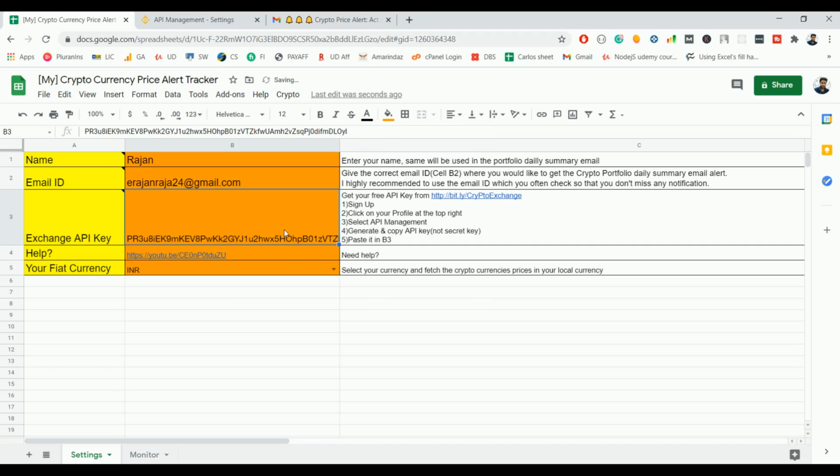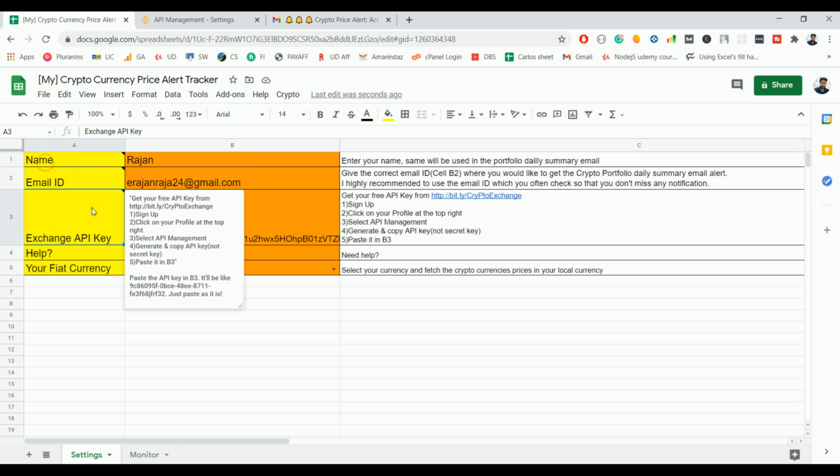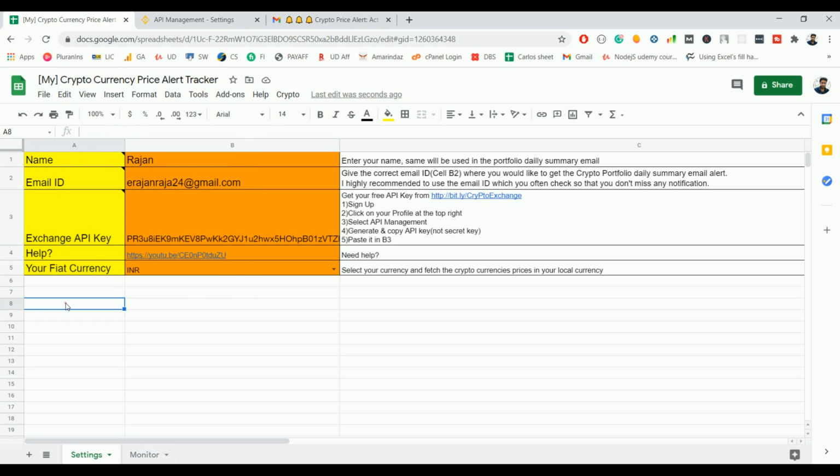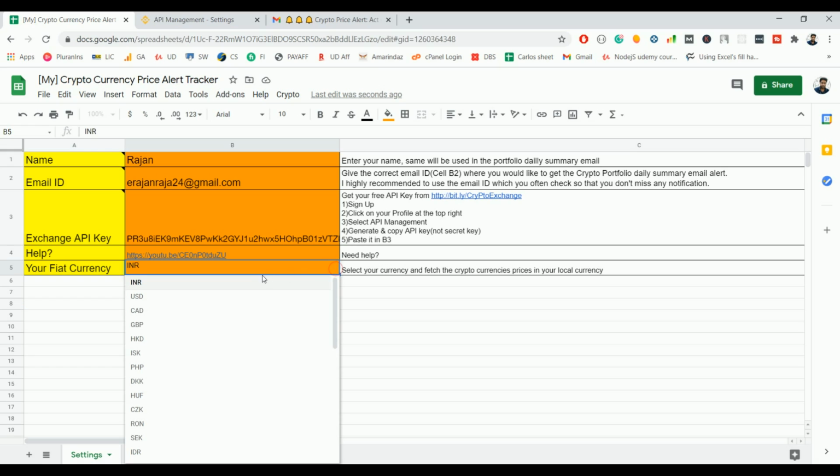Let me change the color to black. So that's it. Now we have updated the API key, the name, the email ID, and the exchange API key. And if you need any help, you can click on this link and watch this video. Then select your fiat currency. If you want to get the notification in your local currency, you can select the currency from the drop down. I have offered around 33 different currencies, so you can select your respective currency. I'm from India, so I will go with INR. These are the details that you just need to update for the very first time. And let's move on to the monitor.